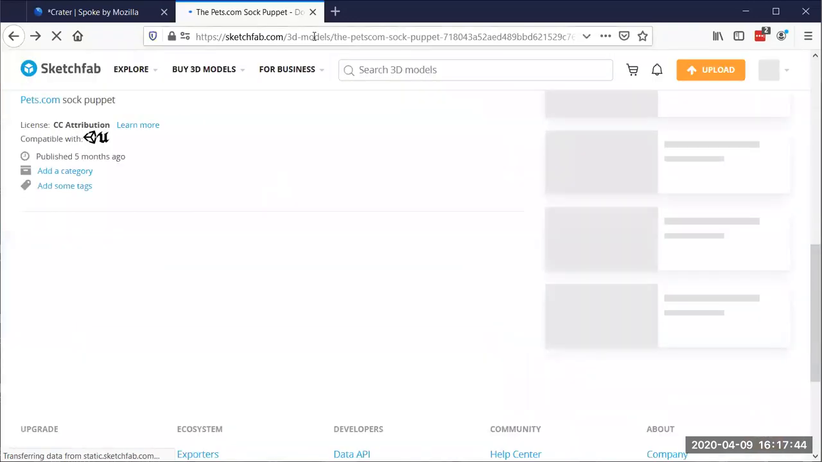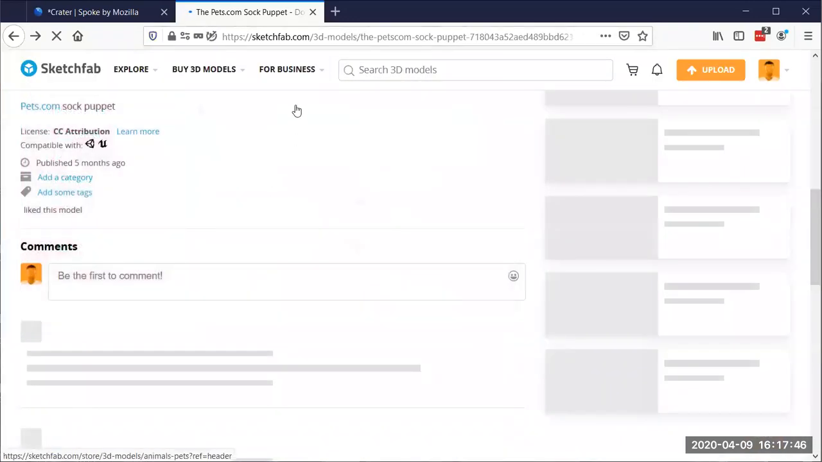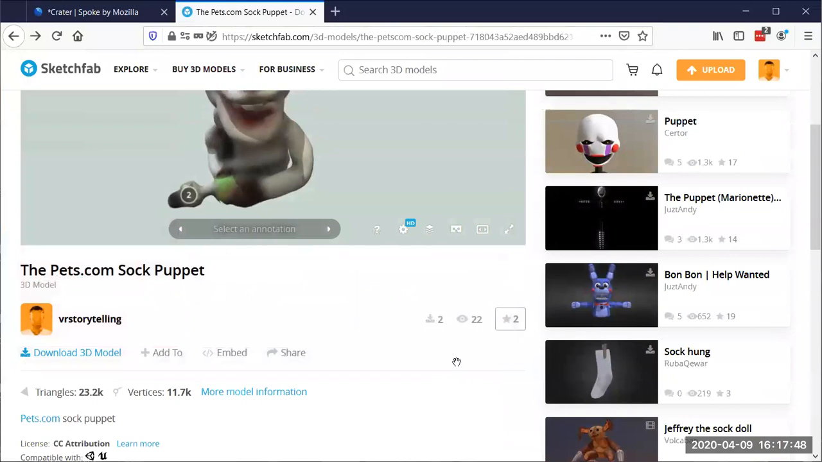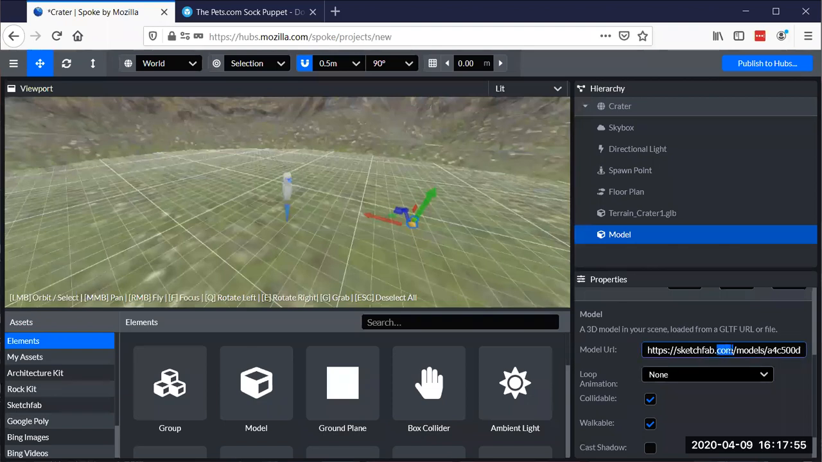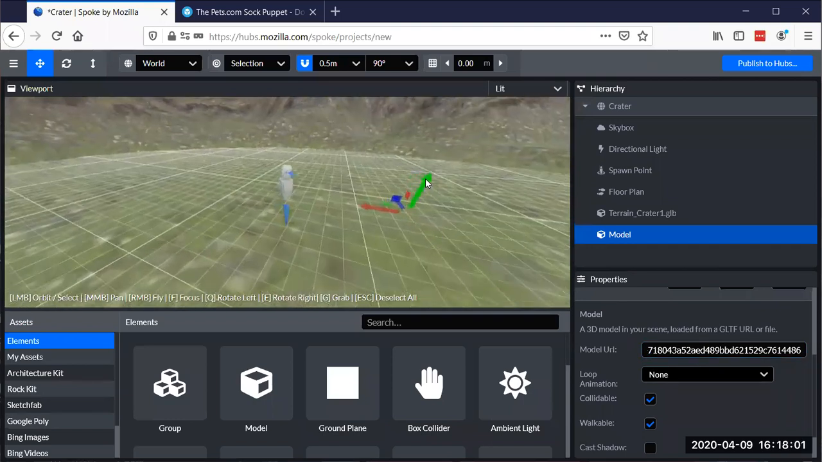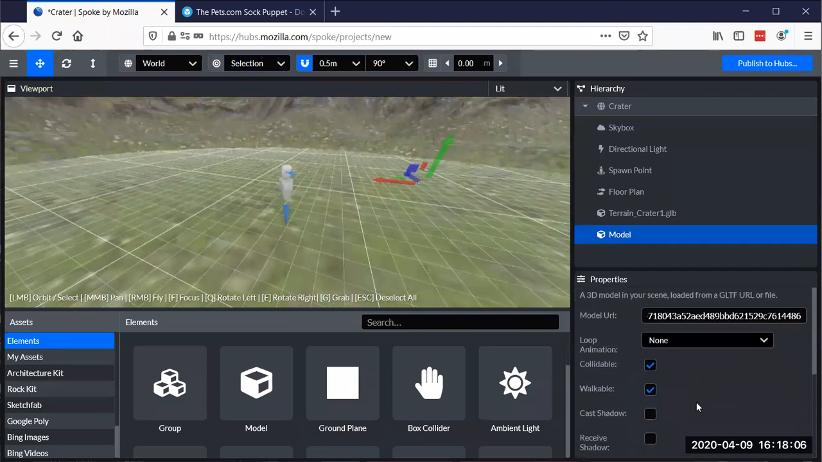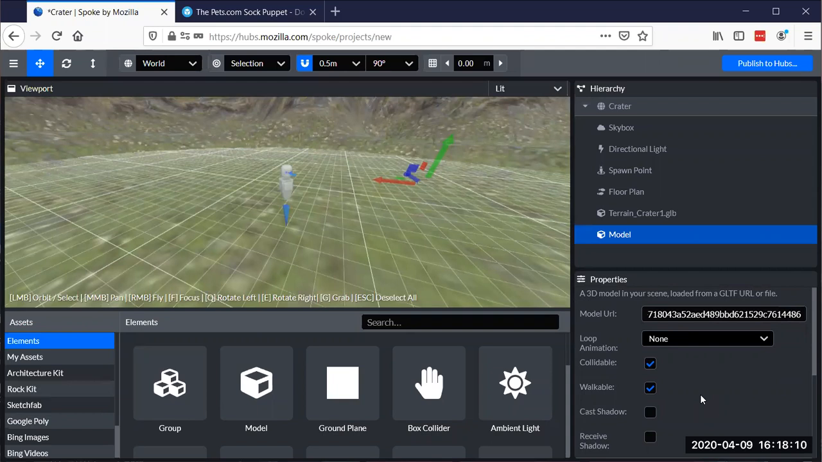So I'll go back, and then you just take the base URL for that model right up here, and I copy that. I come over here, go to the model URL field, and paste and enter. Then you can see that it's doing this little animation, but I don't see anything yet.